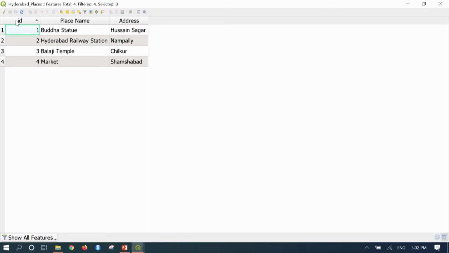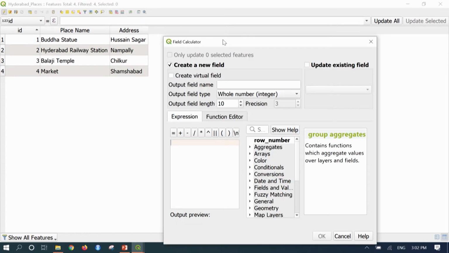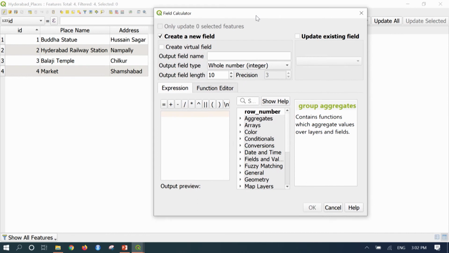So, for doing that, first we need to go to the top left corner, there is toggle editing mode. As I already mentioned, if you want to add any kind of information to a vector shapefile, the editing mode has to be on. So, that is why in this case I am choosing toggle editing, again I have turned it on, and then if you come to the top toolbar, you can find open field calculator. So, I will press on this. Once you open the field calculator, the field calculator dialog box opens.